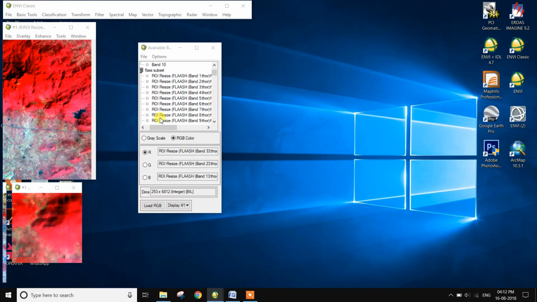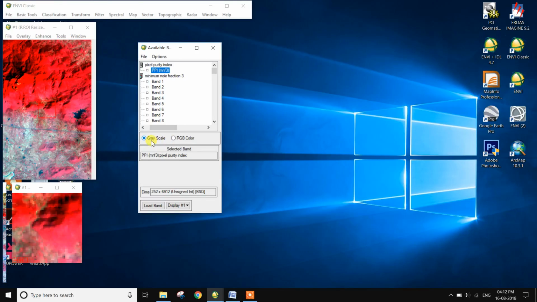Next is the open of PPI image. PPI is the pixel purity index. This pixel purity index and minimum noise fraction and class. My next episode video is available on my channel.